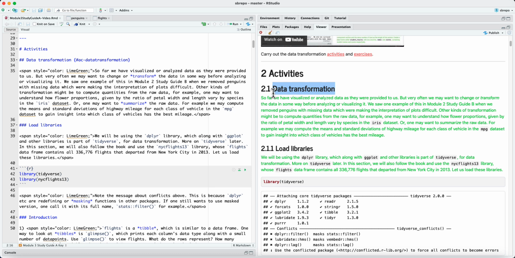Another example might be that you may want to compute quantities that are not present in the data but that are based on the data. For example, in the iris data containing the petal widths and lengths of different species of irises, we may want to compute the proportions of the flowers to determine whether they're thin or wide, and so we would want to compute the ratio of petal width and length for each flower.